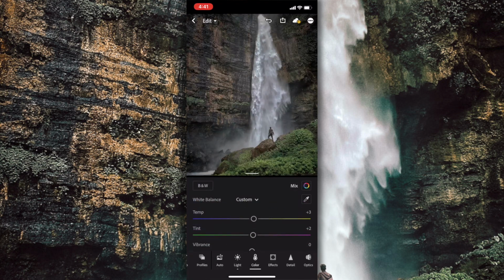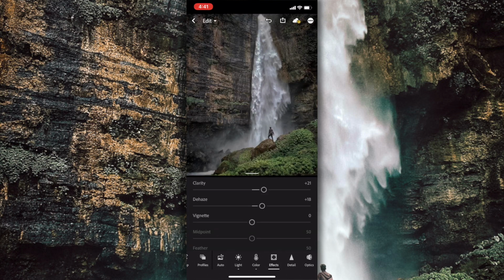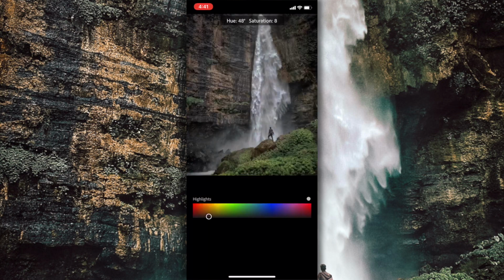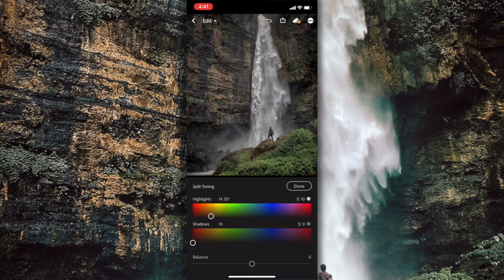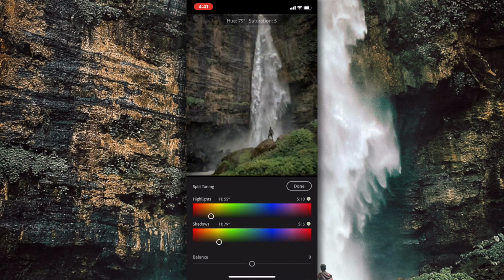Then we're going to come over to our effects. We're going to bring up our clarity a little bit. We're going to bring up our dehaze a little bit. Let's say plus 18. The other stuff we'll leave for now. We're going to go over to our split tone. We're going to add just a little bit of yellow into the highlights. Say 55 and 10. And then same with our shadows. We're just going to add just a little tiny bit. Let's say 79 and 5. We're going to go done on that.